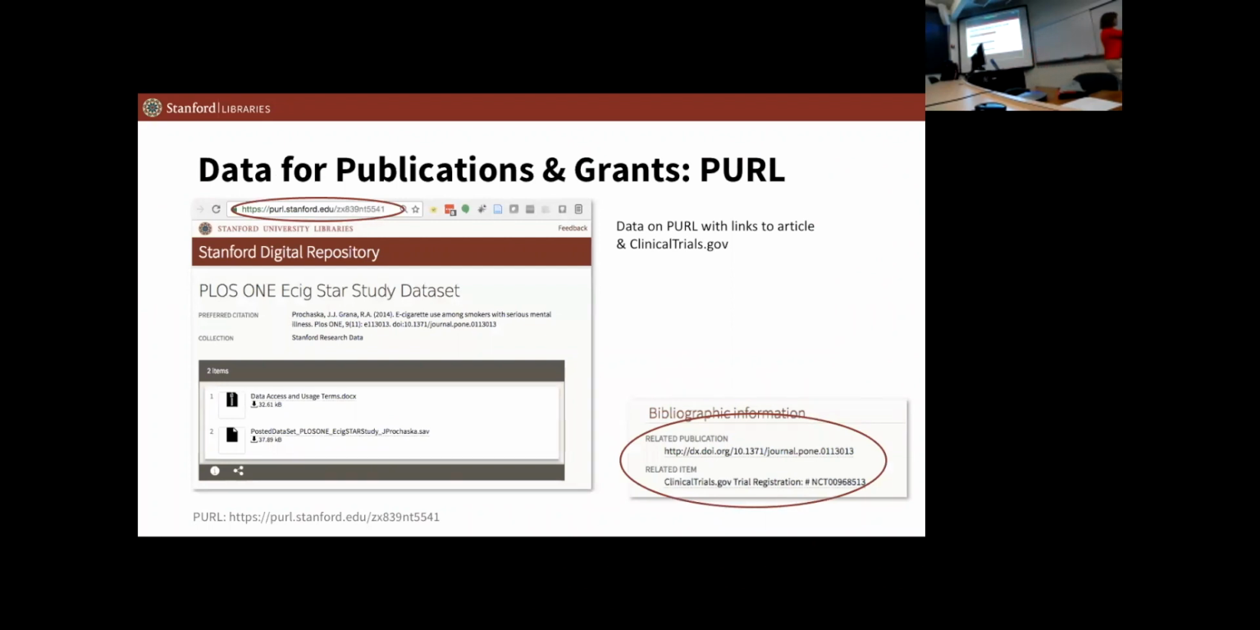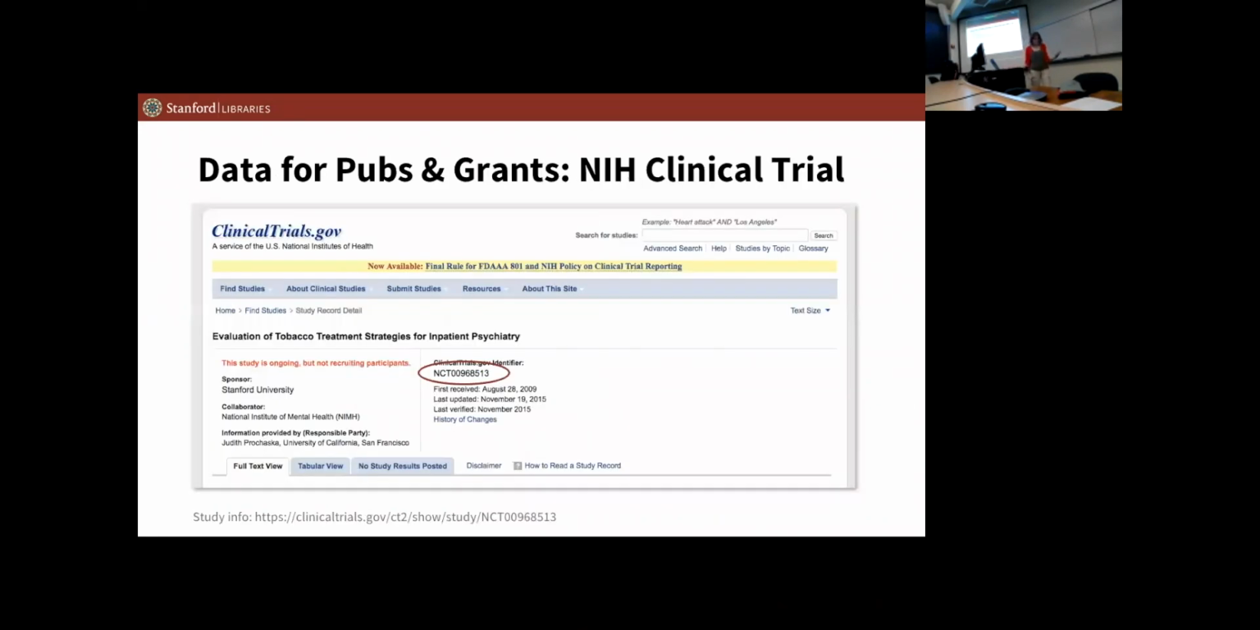So this is the top again of this Pearl page where her data lives. There's a Pearl URL at the very top. Down lower on this page, there's a section called bibliographic information. And in the related publications section, she's included the DOI and the link to the article at PLOS One, as well as the unique identifier and the link to the clinical trial over at clinicaltrials.gov. Right. And so she's doing such a good job so far.